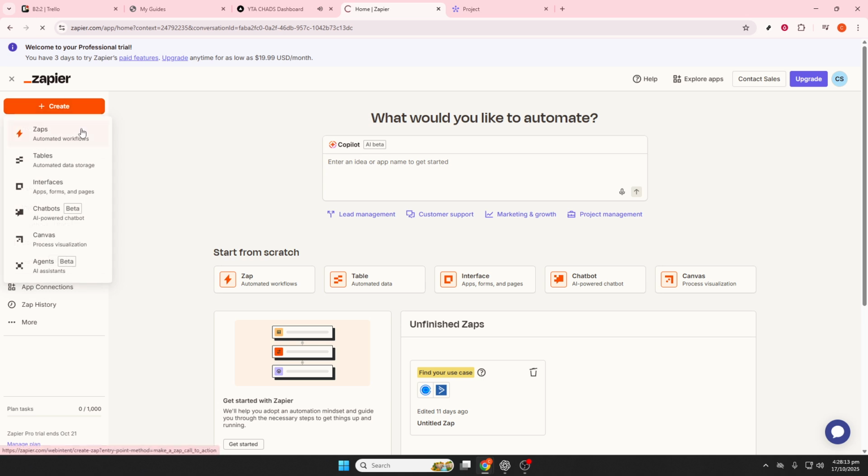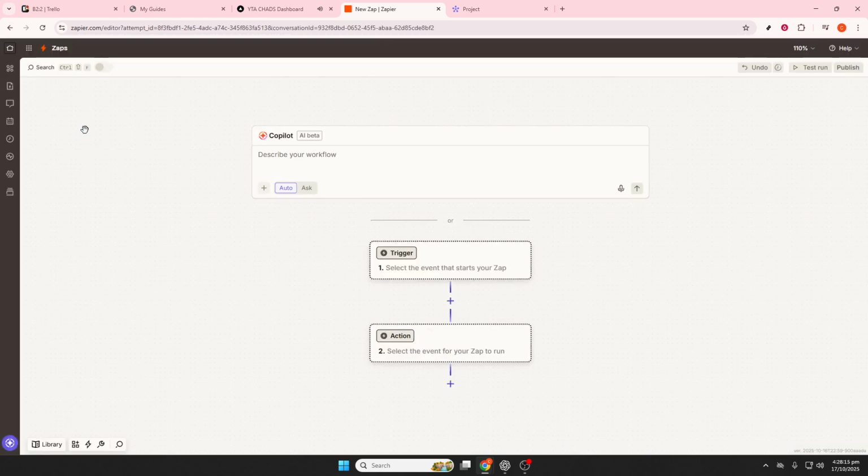For your trigger event, select Monday.com. This is where your integration will start. Let's take, for example, scenarios like new item in board or column value changed. These are common triggers that people find useful.